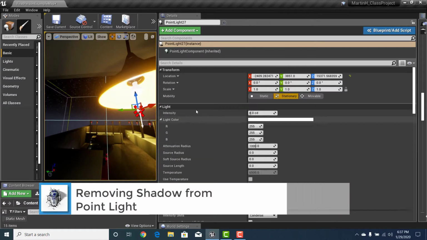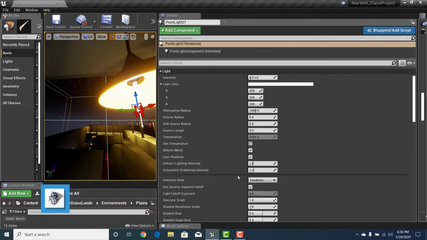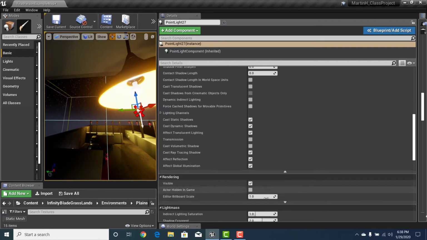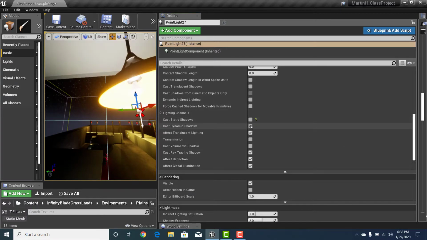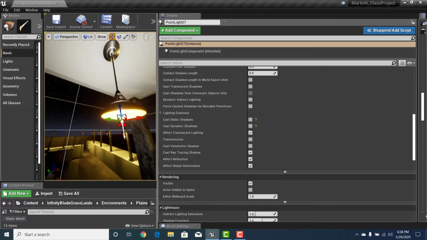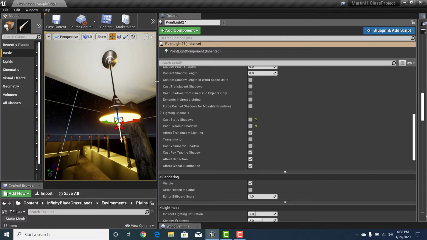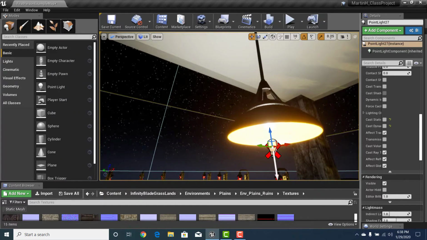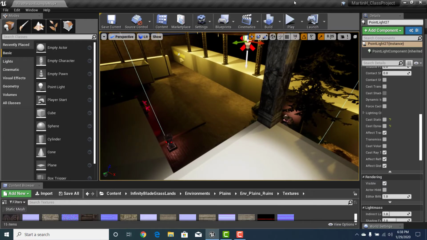Again, I'm underneath Light. I've opened up that bottom one by clicking on the little button there. And then from there, turn off cast static shadows and cast dynamic shadows, and that way we don't get the weird stuff on the ceiling. We don't get a weird background lamp look from that.